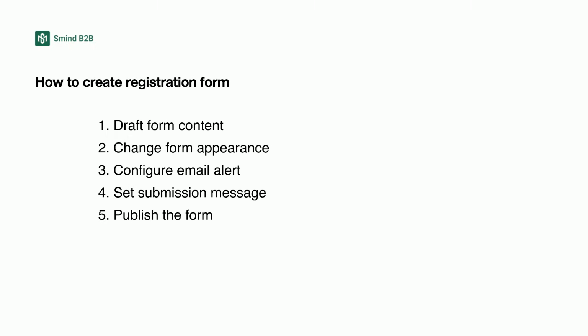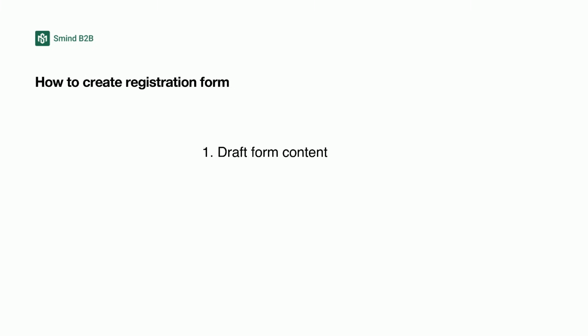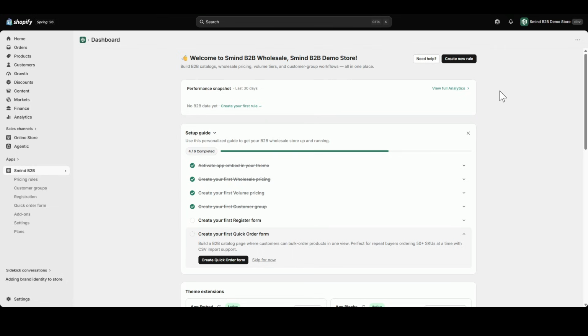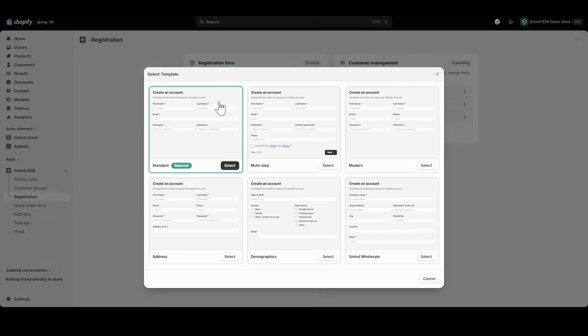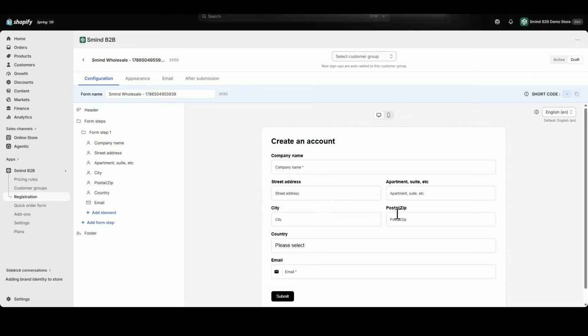In this video, we are going to focus right at the foundation with step number 1, drafting the form content. So let's get started. First things first, from your main Shopify dashboard, go ahead and open up the Smind B2B app and click on Registration, and then hit that Add New Registration Form button. You'll see a pop-up with a bunch of great layout options, but for this tutorial, we want to choose the Smind Wholesale template and click Select. All right, now we're in the builder.